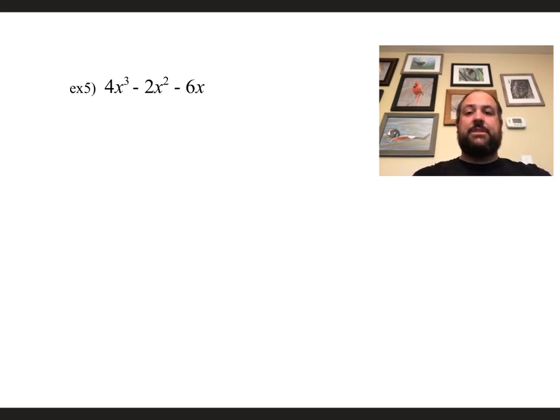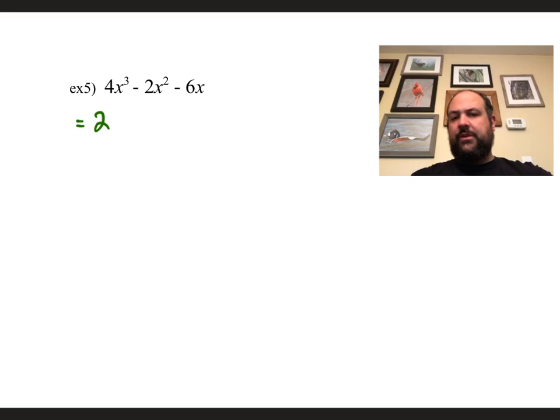There's 3 steps to factoring completely. First step is to look for a GCF. Again, I notice that between 4, 2, and 6, those are all even. So yes, there is a GCF. I can factor a 2 out of all those. So we'll bring the 2 out.